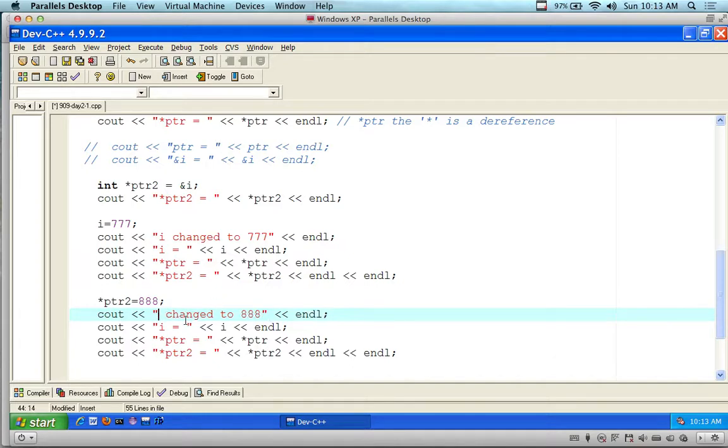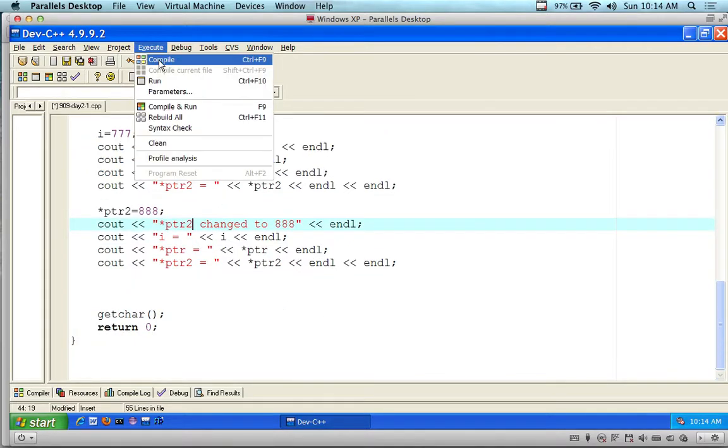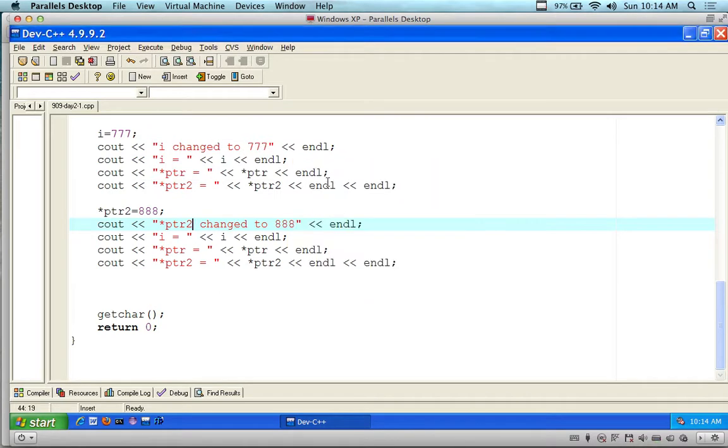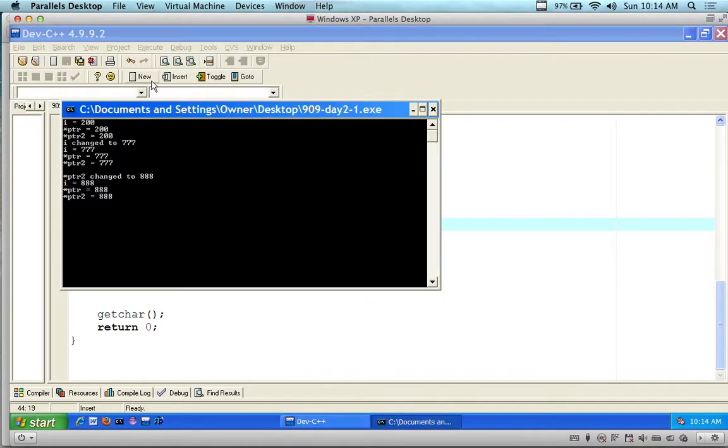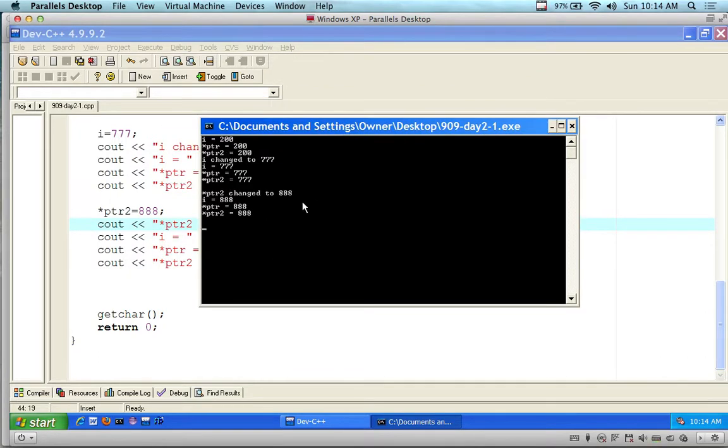really follow PTR2. So following PTR2, changed to 888. It's going to change for I, it's going to change for PTR, it's also going to change for PTR2. Let's just go here. Oops. It changed for everybody. So we have PTR2 changed to 888, I, 888. Oh, look at that, it changed for everybody.